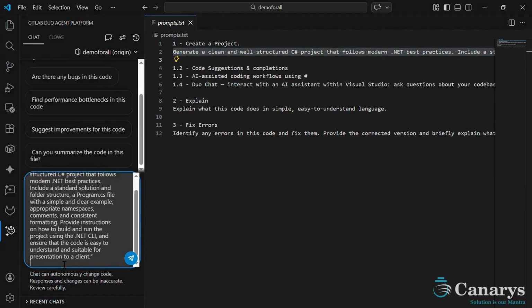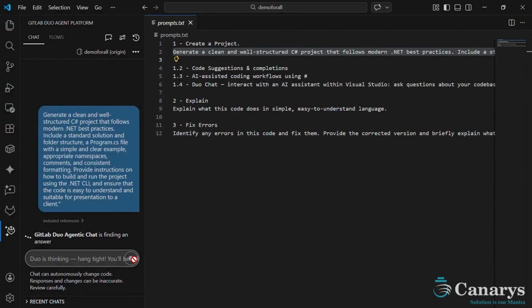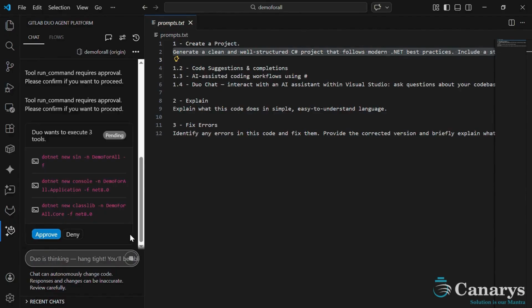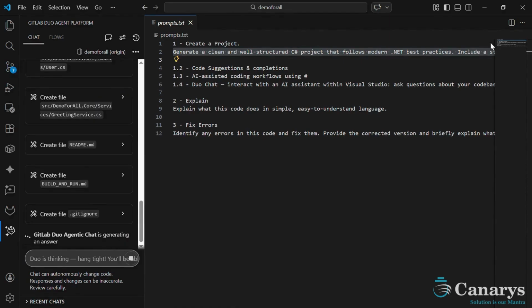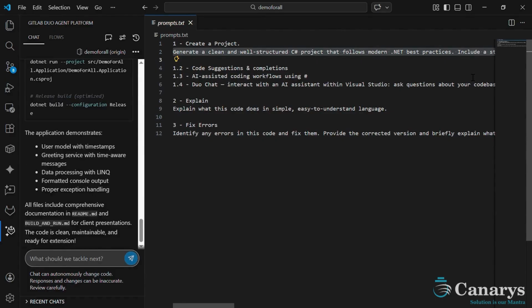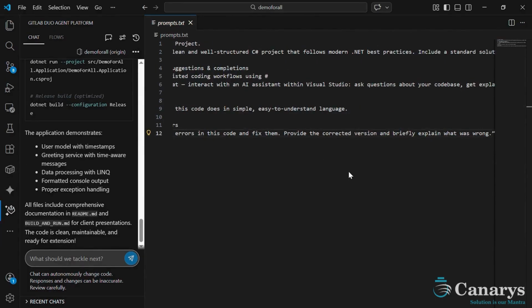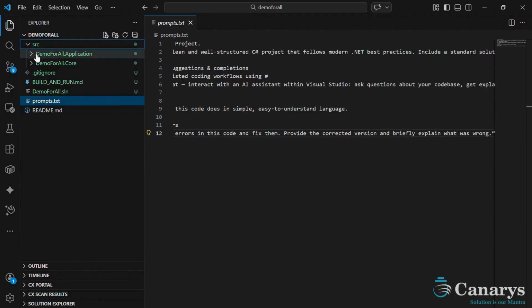One important thing to note is that GitLab Duo supports more than 20 programming languages. Once the prompt is pasted, I'll press enter and GitLab Duo will start analyzing the request. Based on this single prompt, it will automatically generate the project structure, required files, and the initial code. As you can see, GitLab Duo is now creating the files in real time. This includes the folder structure, configuration files, and source code, all aligned with the project requirements. As you can see, the files have now been successfully created based on the natural language prompt I provided.